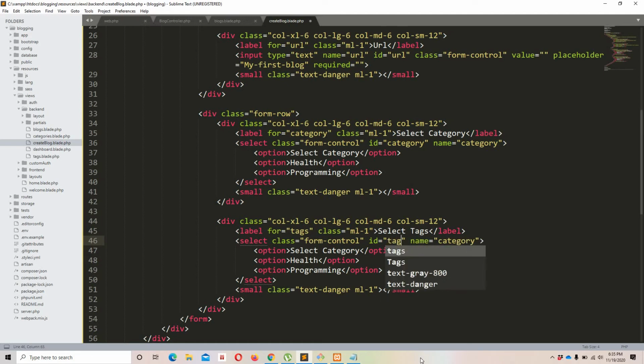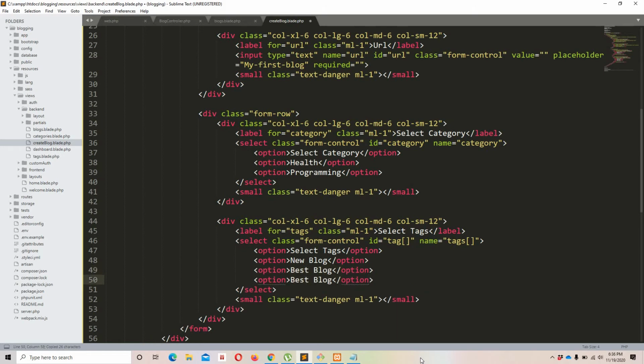Okay, so right here the ID would be tags, and it is going to be an array, tags once again an array, that's it. In this case, let's say select tags. Right here let's put a tag, new blog, and let's say best blog, or let's get another option just for the demo. Okay, and let's say blogging. Okay, so nice and shiny.